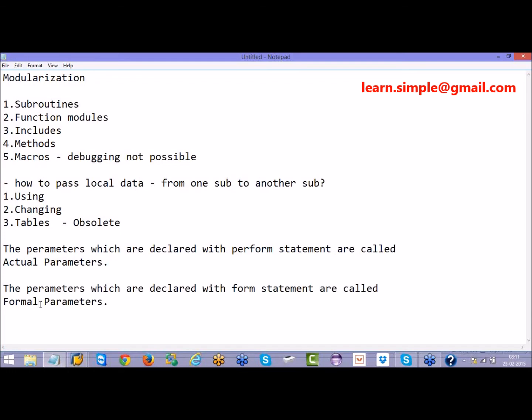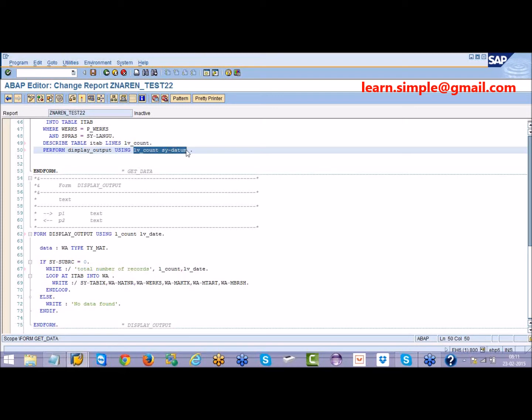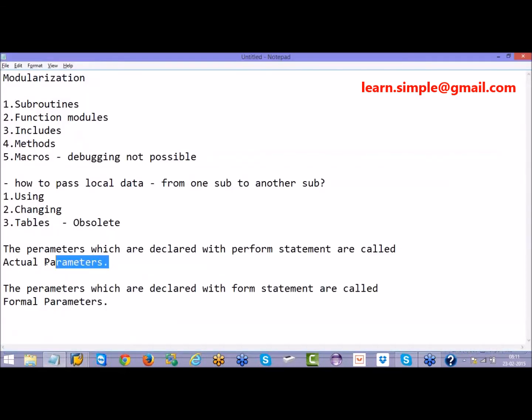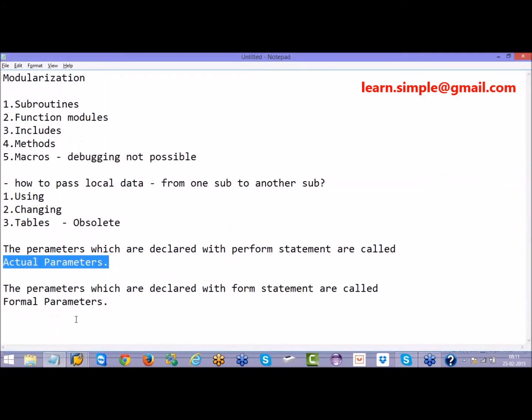Now in our example, see what are all the parameters we have declared in the perform statement. In this perform statement, we have declared two parameters. One is LV count, another one is side item. These two are called actual parameters. In the form, we have two parameters, L underscore count, LV date. These two are called formal parameters. So whatever the parameters you declare along with the form statement, those are called formal parameters.